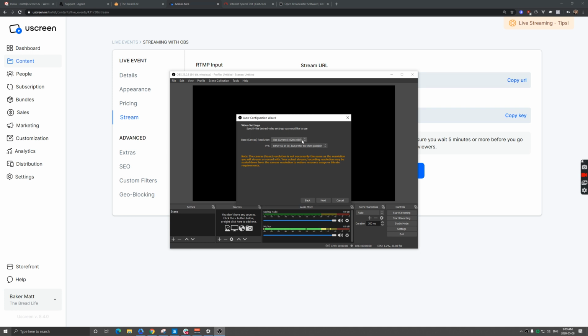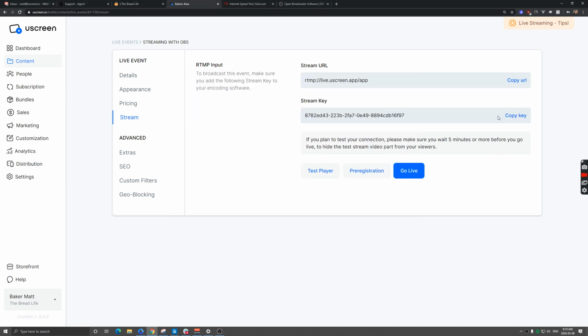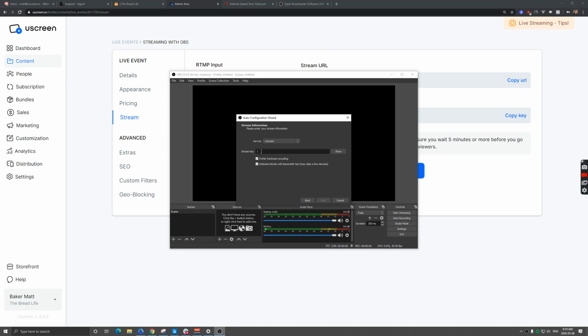And it should grab some good values here based on your computer. I do have 1080p that I can use, and 30 or 60 FPS should be possible on my computer. And then under service, we're going to go to show all, and you should see Uscreen right in the list. It's already asking for a stream key, so let's grab that. And yes, we will leave hardware encoding on and estimate bitrate with bandwidth test. So let's do all this.